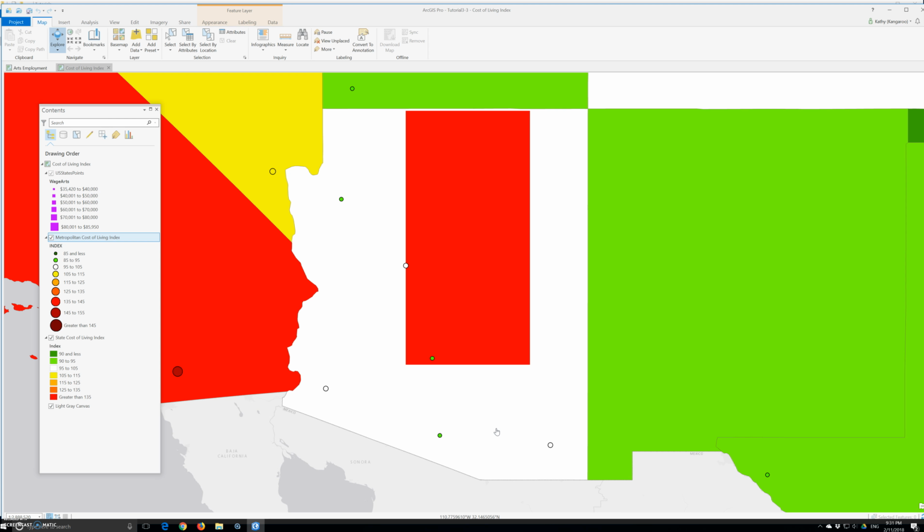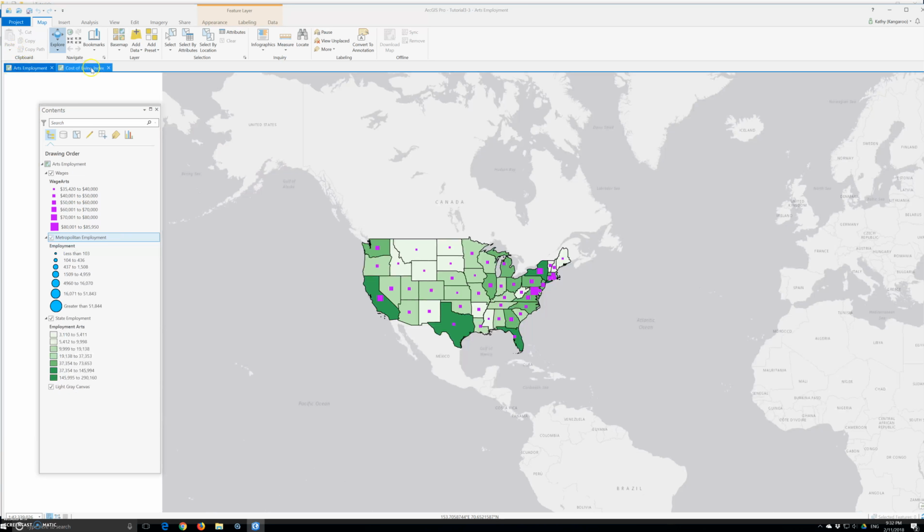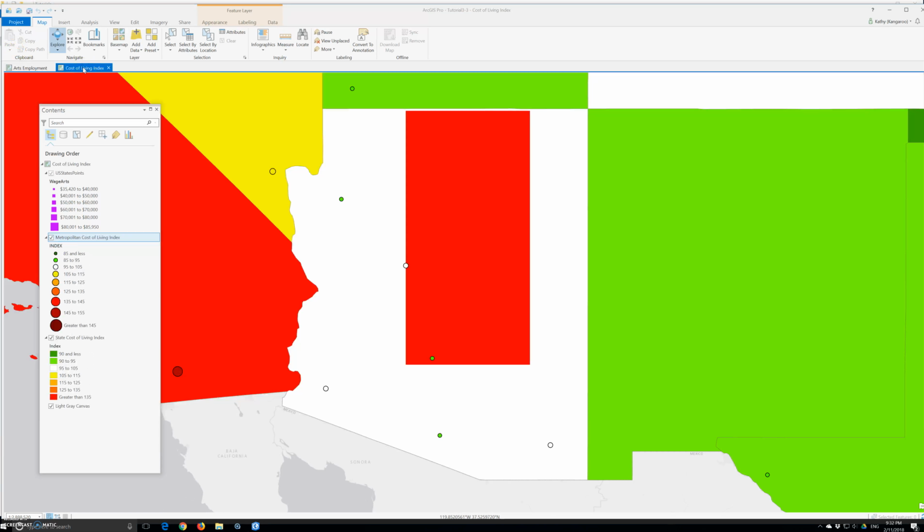So the first step is to share and publish the maps in Story Maps and the other ArcGIS Online apps in ArcGIS Online. We have two maps to share. The first one is arts employment. The other one is cost of living.